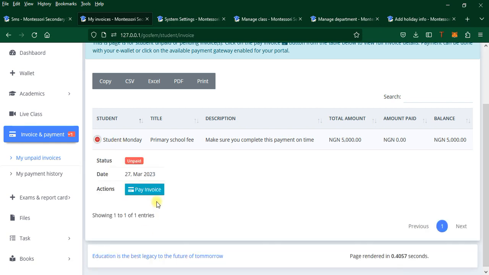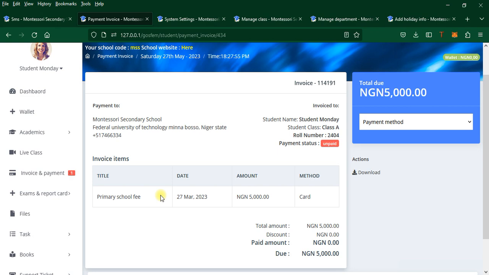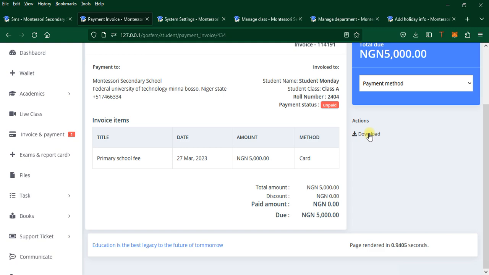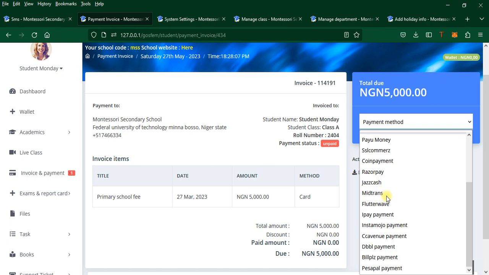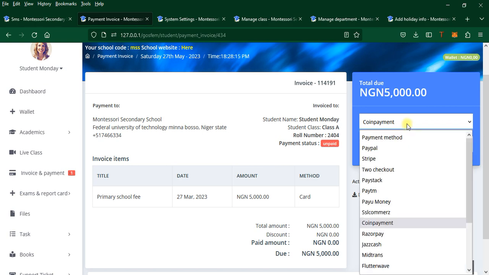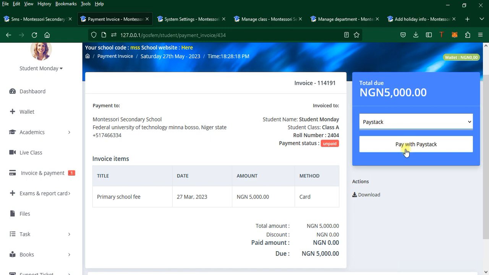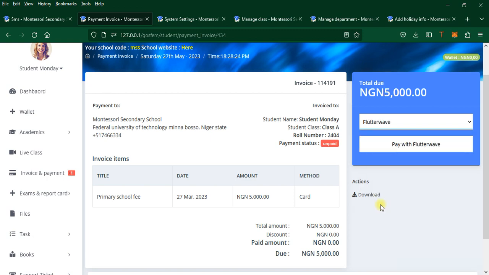So I am going to click on pay invoice. When I click on pay invoice, this is the invoice, this is how it looks. I can download the invoice, and I can pay this invoice online with this payment gateway. If I click on coin payment, there is an option for me to pay with coin payment. I can select Paystack, which means there's an option for me to pay with Paystack, and I can equally pay with Flutterwave. This is what I want to show you on the student page.